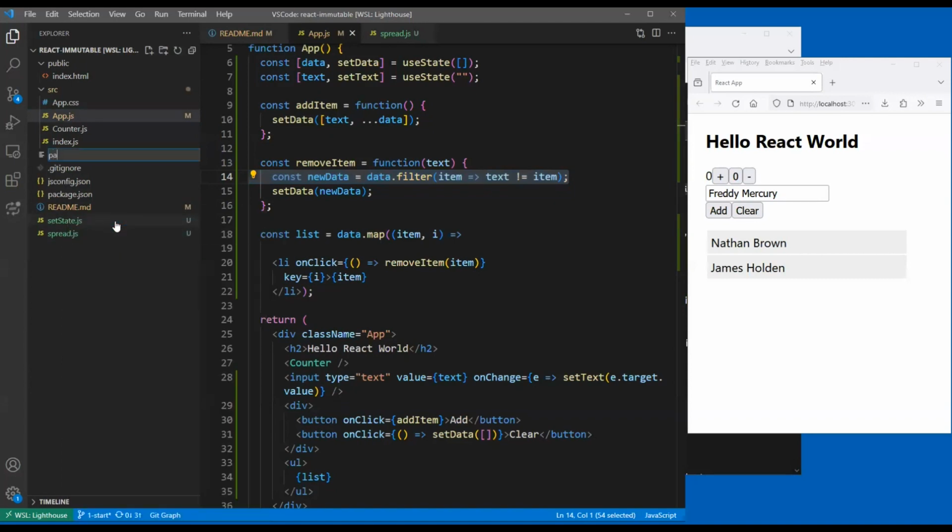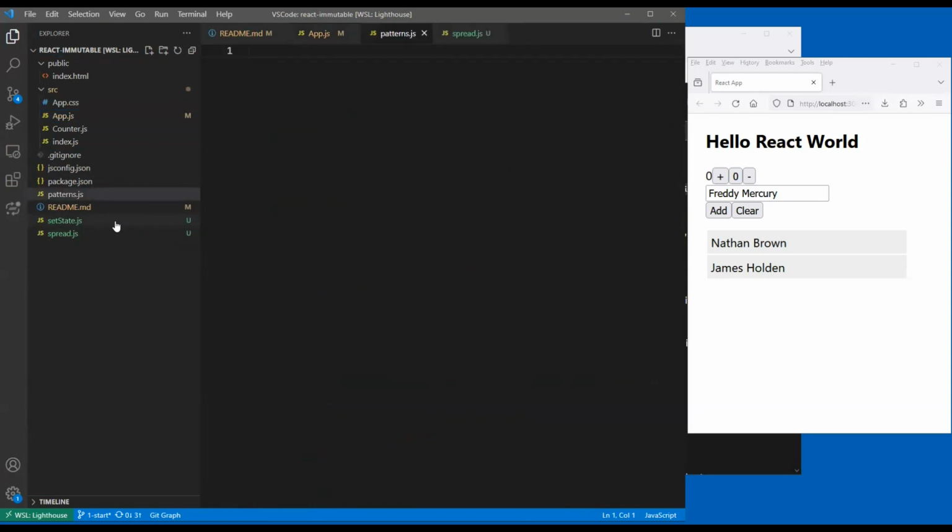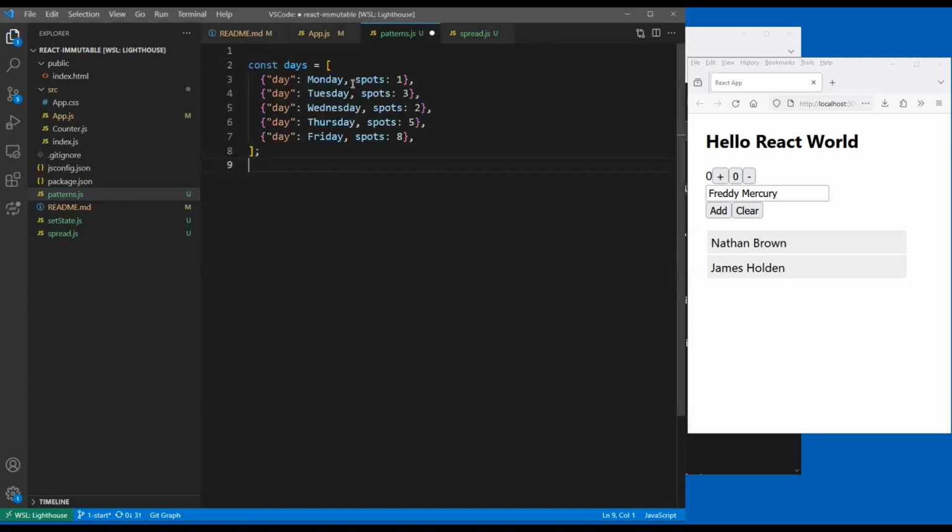New file, patterns.js. I've got some data. I'm going to give an example here. I think I have some data someplace. Let me grab it. There we go. This is some data right here, an array of objects. This is actually from one of the old Compass assignments we had in the last few years.